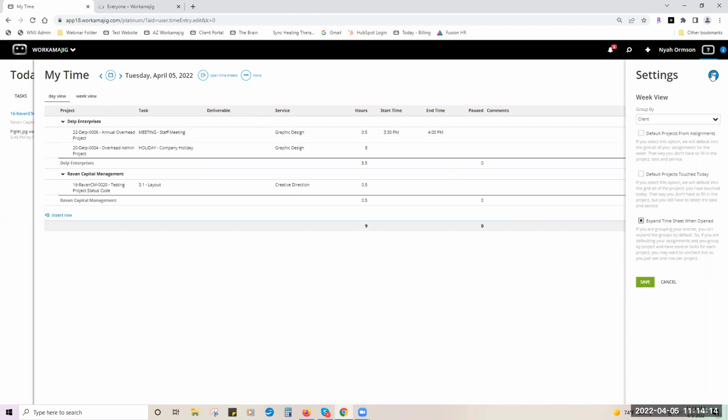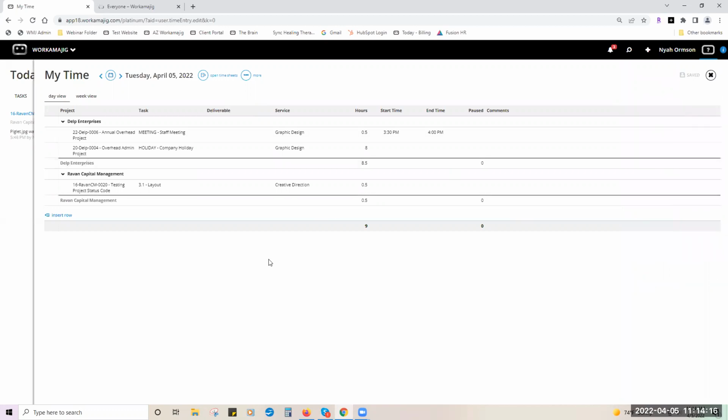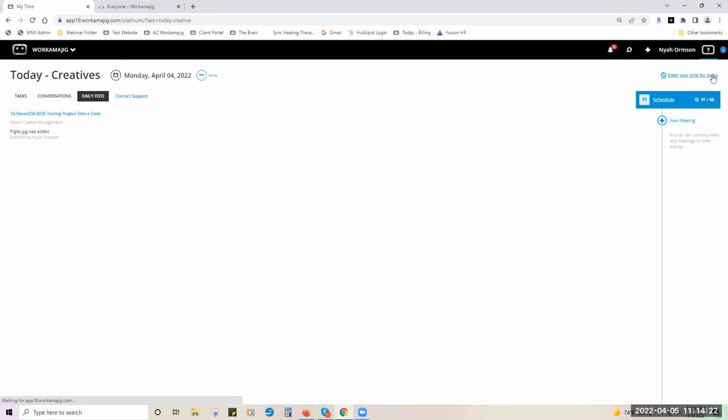All these other little features you guys can turn on for yourself. This again is not a global setting. This is a personal setting. Okay, moving on. So down below our little my timesheet, we have this little weather widget.